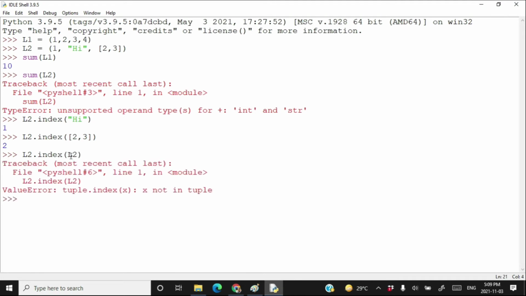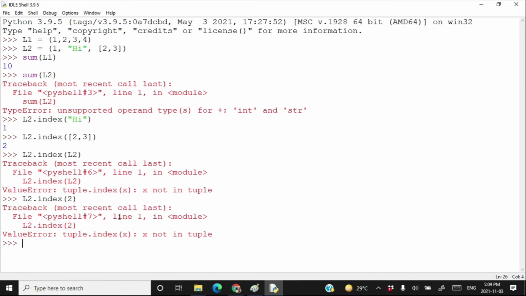It will throw an error. Let me type it again. L2.index(2). I got an error saying that 2 is not in the tuple.